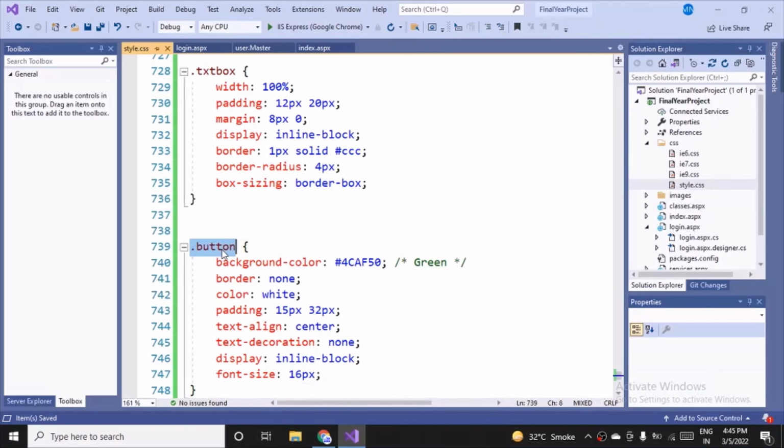You now know the name of the class is button. If you want to change the color, you can change. In the comment, they have mentioned that this code is for green color. You just have to get another HTML color code and just paste it there. The button color will get changed accordingly. So I will just use this CSS class.